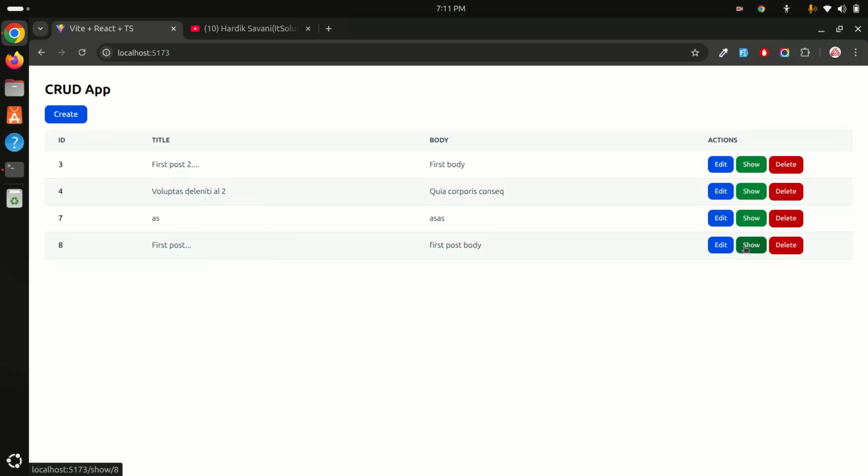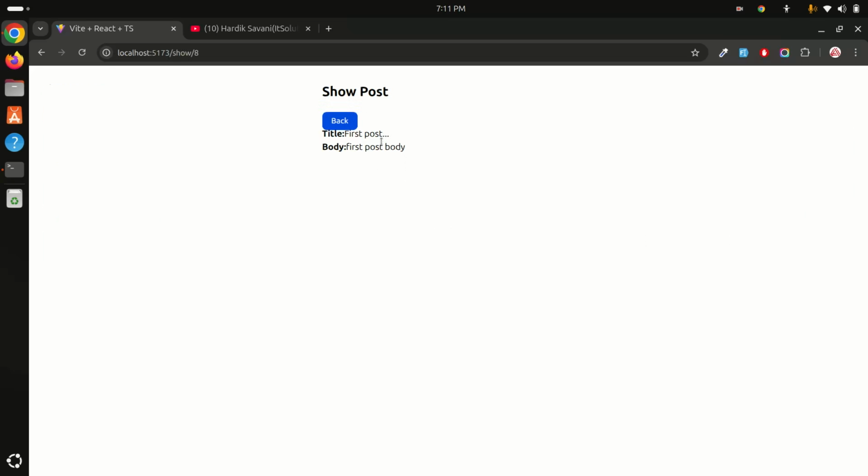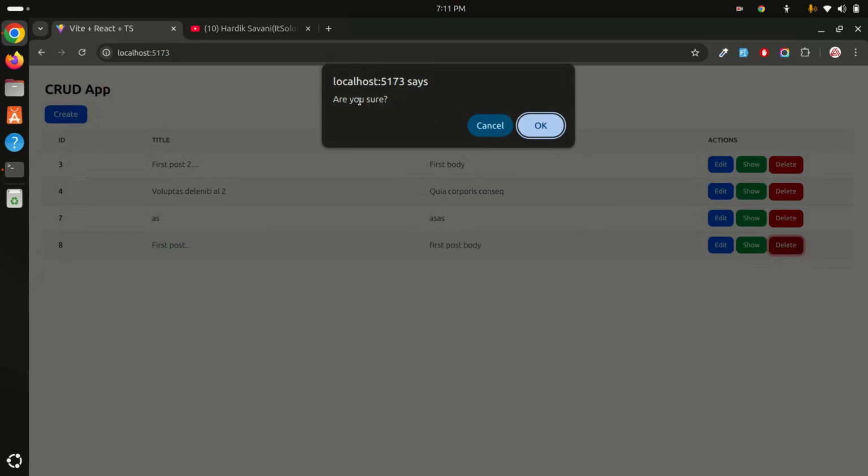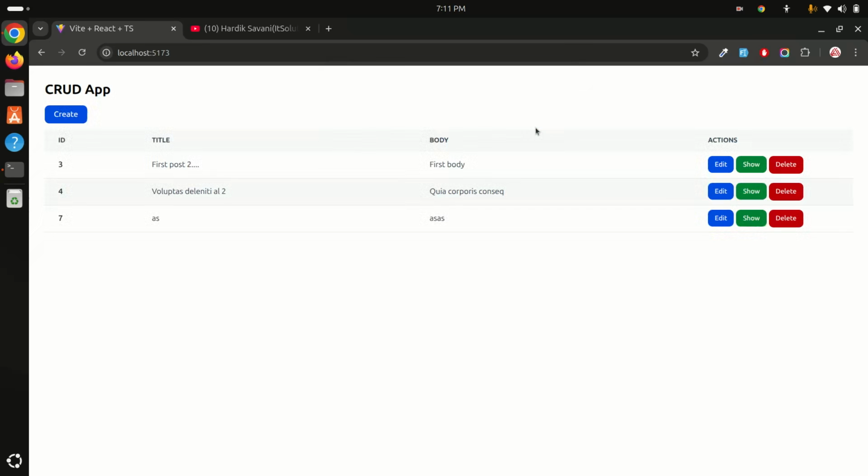Same thing, if I click on show, you can see that I can view it. I have added a very simple design, but you can make it a more proper design as well. Let me go back, and now if I click on delete, you can see that it is asking, are you sure you want to delete? If I say okay, then you can see that it's removed. So this is a very simple and basic CRUD application with a Node.js REST API, and we are going to use MySQL to store the data. For design, we are going to use Tailwind CSS.